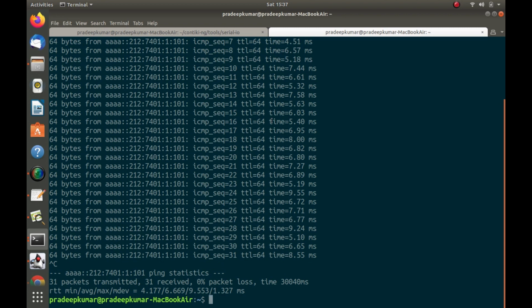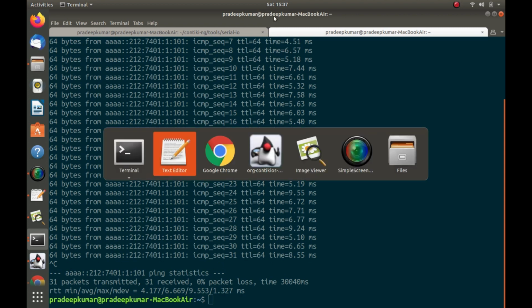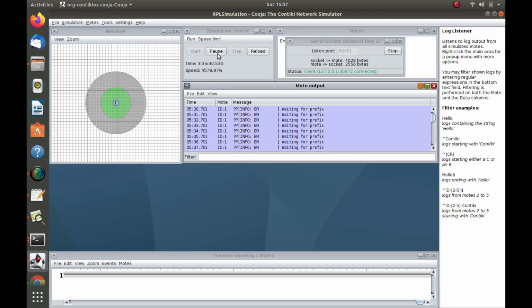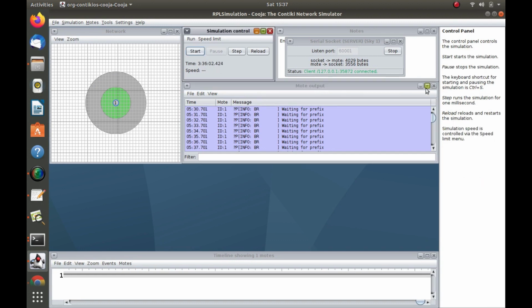Now in the case of embedded devices, you can just come to the GUI here. In the GUI, see the socket to mote, how many bytes are consumed, and from the mote to the socket, how many bytes are being consumed. This will keep on running as long as it is waiting. Okay, so now I pause it for some time and you can get this value here.